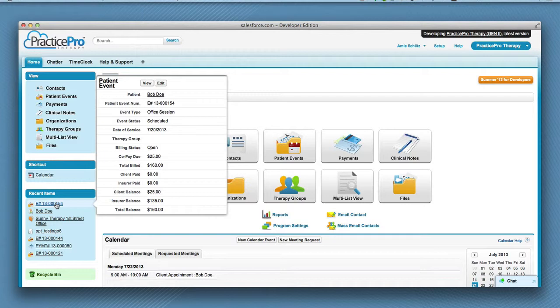For instance, if you hover over the patient event link at the top, you can see a snapshot of the patient's billing status, copay due, total billed, total balance, along with other helpful information. This screen comes in handy when you are collecting a payment from a patient and you need a quick reminder on the amount of patient's copay.